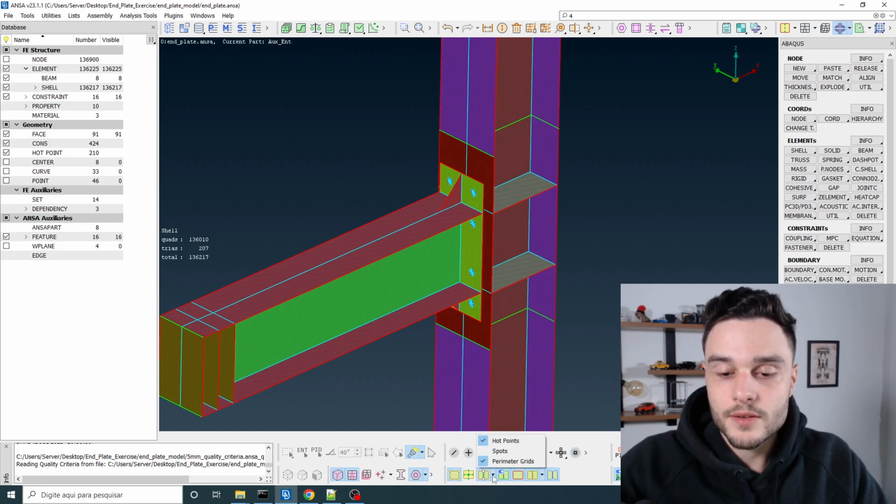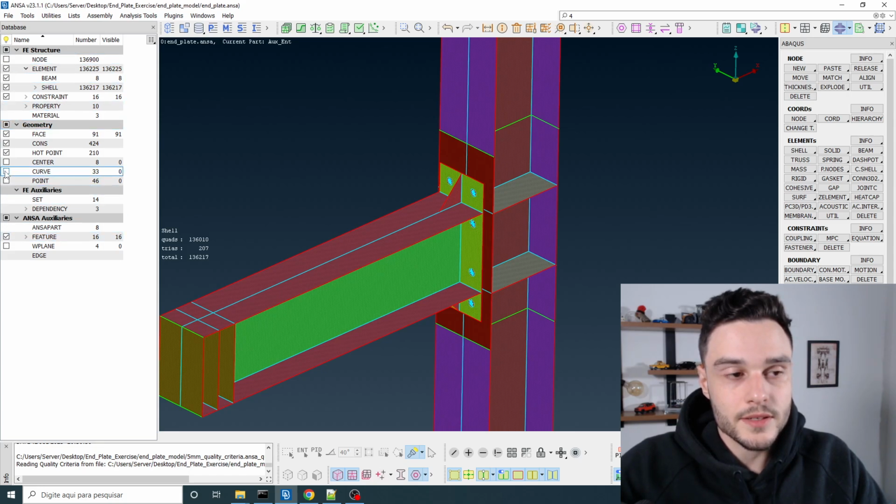And also in the points, deactivate spots. I don't want to see spots. In the database, deactivate curve and point. I don't want to see the curves and points. In my case, it's already deactivated. And that's it. Now we can start working on this model.